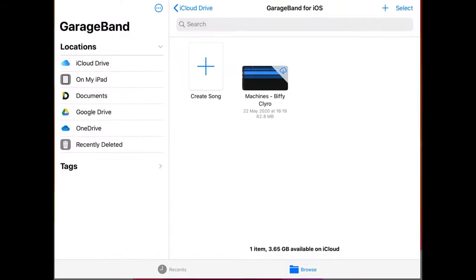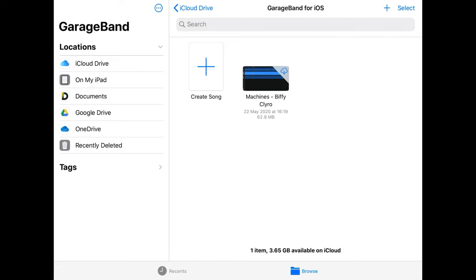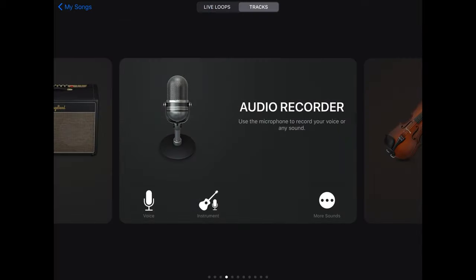If you press the GarageBand app, it will bring up the files page. If you have previously recorded yourself, you will find existing saved projects here. For the purpose of this how-to, we want to press Create Song. This will bring up the tracks page. As we want to bring in an external sound into the device, we need to select Audio Recorder.